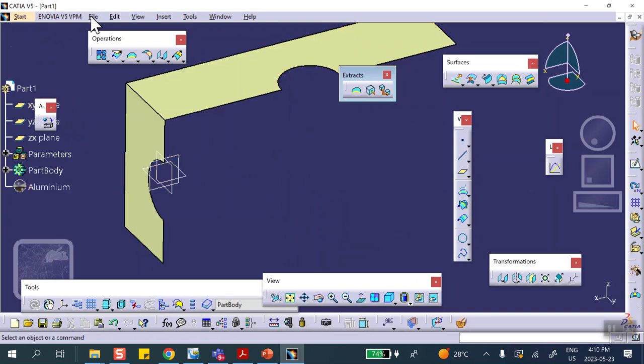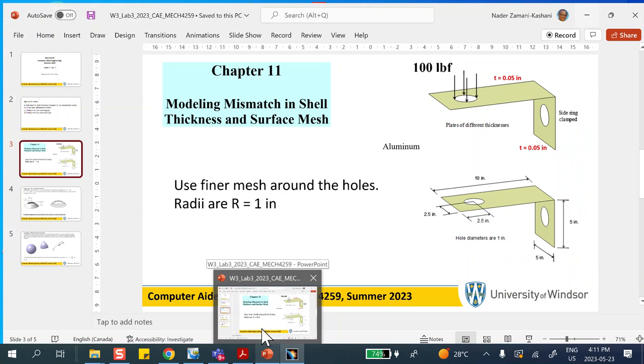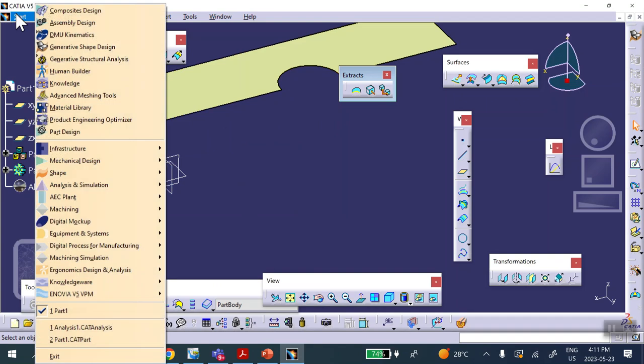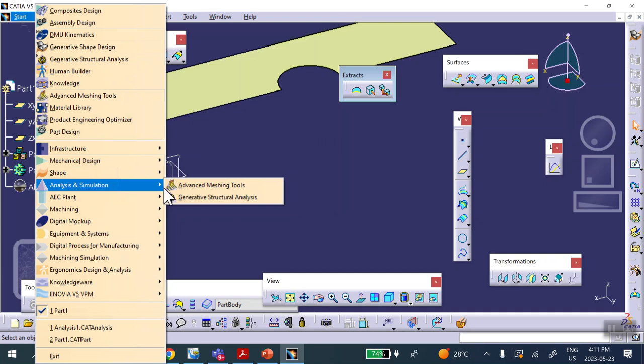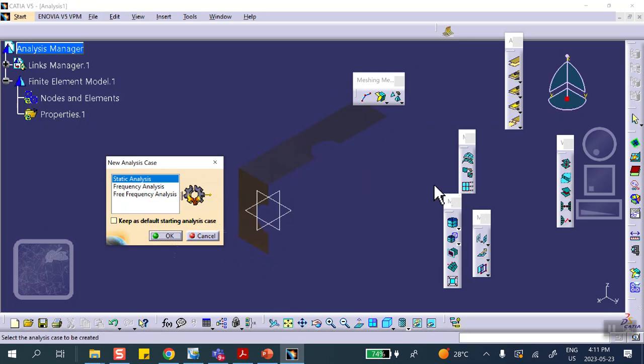All right, and now we're going to go to the advanced meshing tool because I'm asked to use the advanced surface mesher. Well, I'm not asked to use it, but I'm going to do that, a surface mesher, and we'll use a finer mesh around the holes. Okay, so let's go ahead to Advanced Surface Mesher, Analysis and Simulation. Actually, in this particular problem, I'm not asked to use the advanced surface mesher, but I'll do it. Okay, you go there, it's a static analysis, obviously we're doing it.